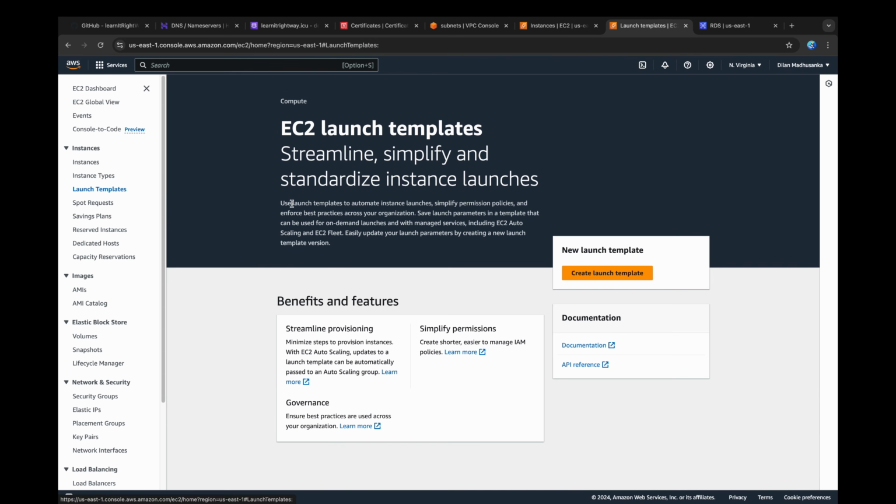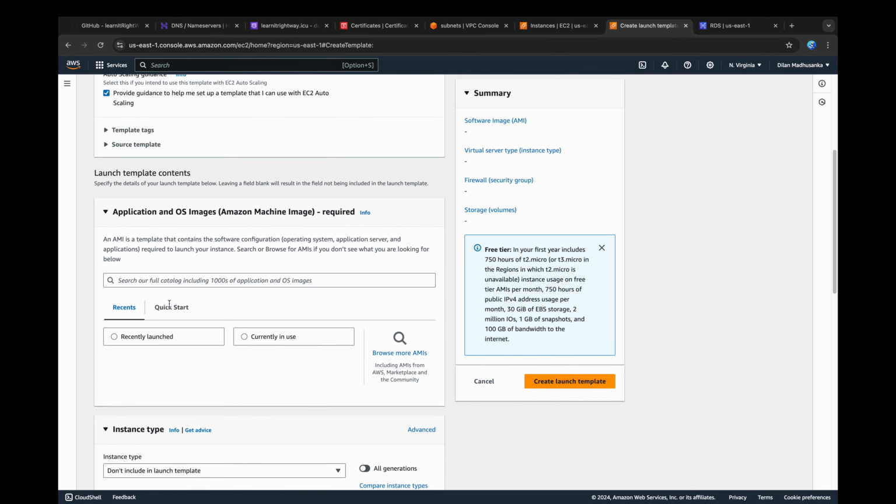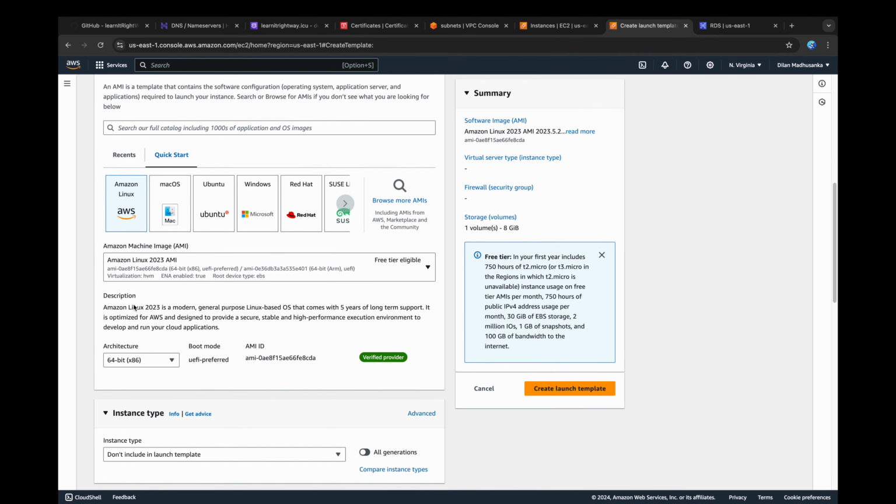Now let's create our presentation tier launch template. Start by giving it a clear, descriptive name. Provide a template version description so you can easily identify this version later. I'll enable the Auto-Scaling Guidance checkbox to help optimize the scaling of our instances. Next, select the Amazon machine image and instance type. I'll stick with the free tier eligible settings for this setup.